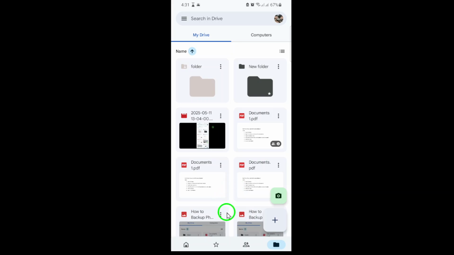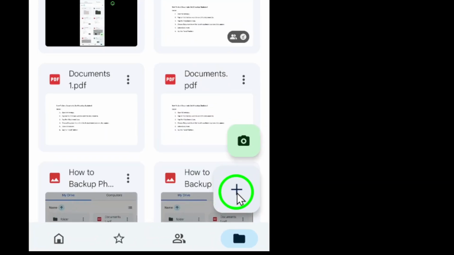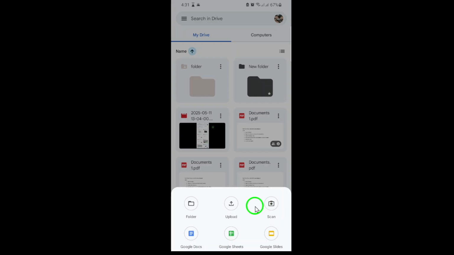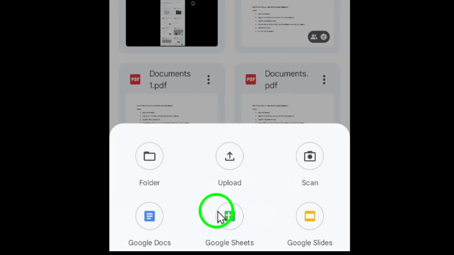Now, look towards the bottom right corner of your screen. You'll spot a round, colorful plus button. This is your gateway to creating new files. Tap the plus button, and a menu will pop up with several options for new files you can create. From the list, select Google Sheets.